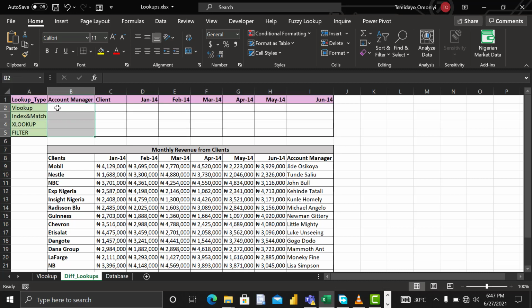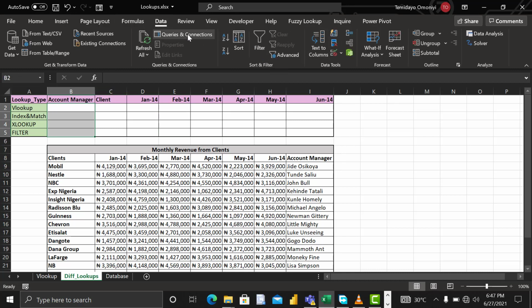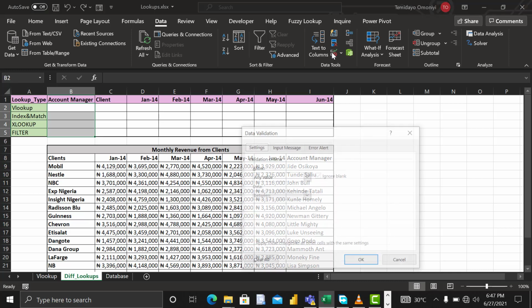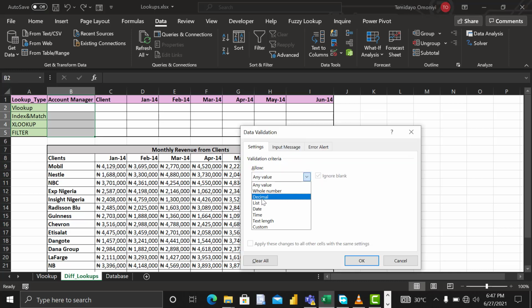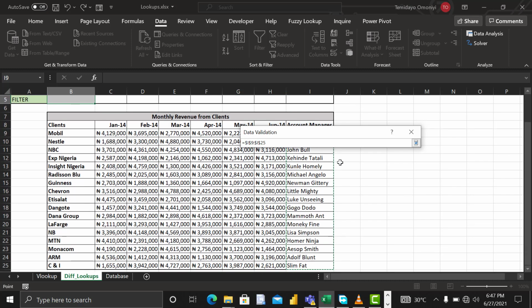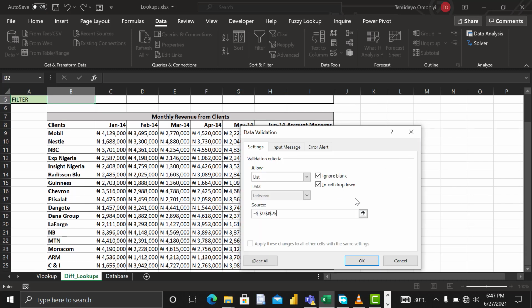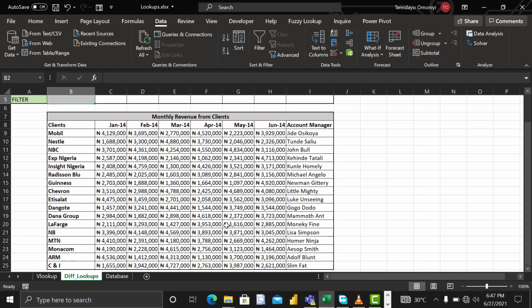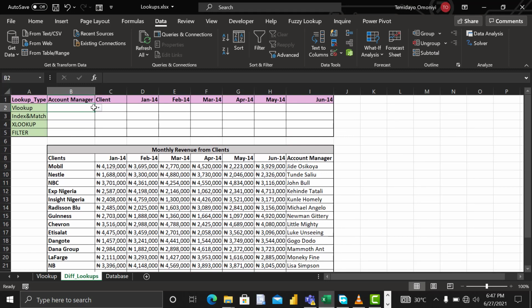I select all the account managers. I do a data validation for this now. I come to data, select data validation, go to list. For the source, I select all the account managers, click the first one, press Ctrl Shift down, so I've selected all. Press OK. So I created a data validation for all the account managers.